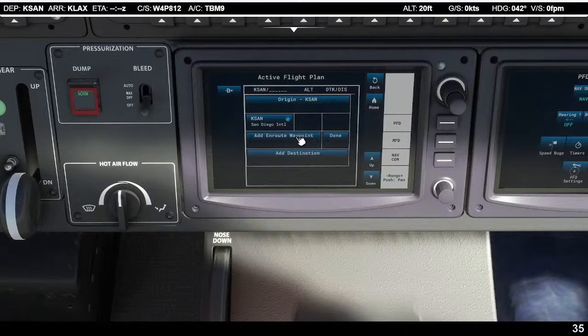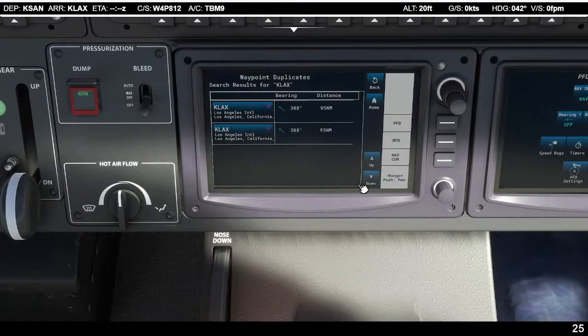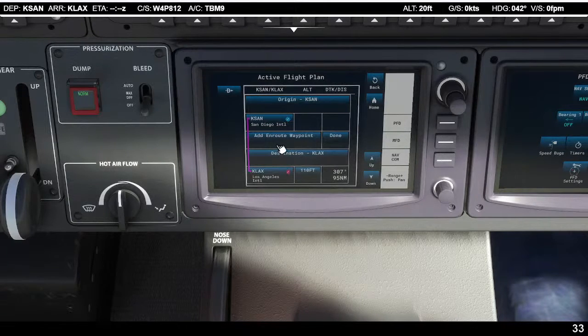Now, let's start with the en route, or shall we? No, let's start with the destination. Not sure if that's the way to go. That's Kilo Lima Alpha. Where's X-ray? Why does it say duplicates found? Then we hit enter. Waypoint duplicate search for results. Well, okay. Either one, I would guess. Okay.